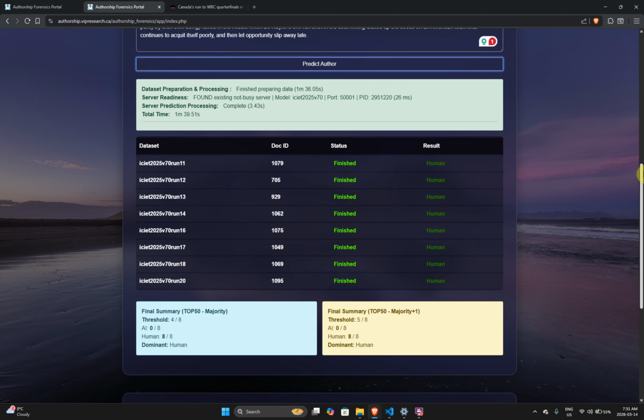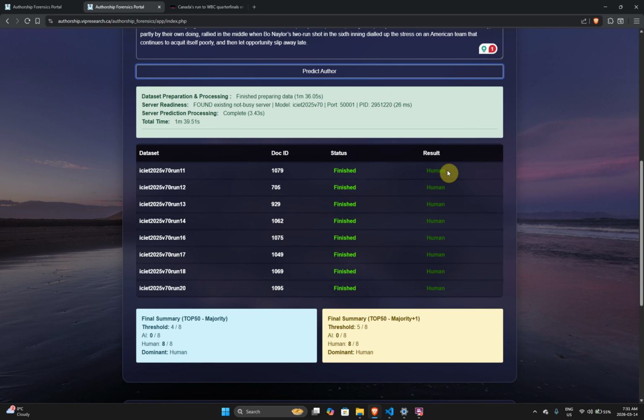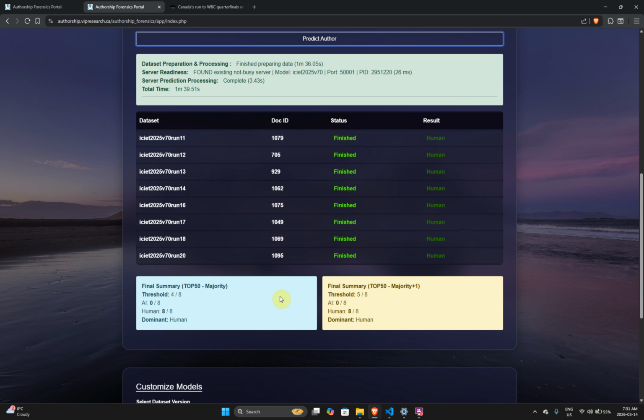As you can see, this text is written by a human 100%, as you can see from the results here, but there are also two summary boxes at the bottom that will tell you whether the dominant answer is human or AI. There's a top 50 majority as well as a majority plus one. And these two summary boxes are more dedicated toward the researcher and developer users.